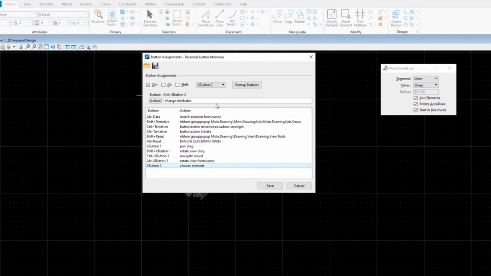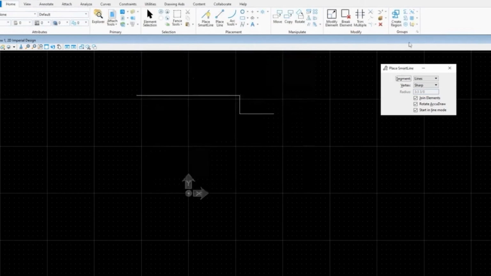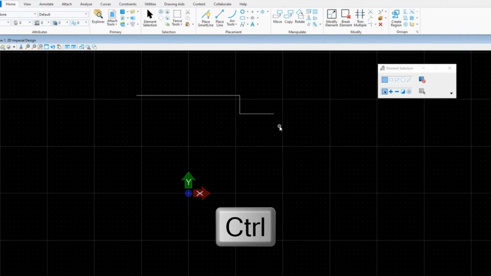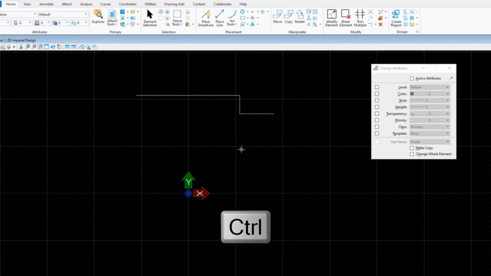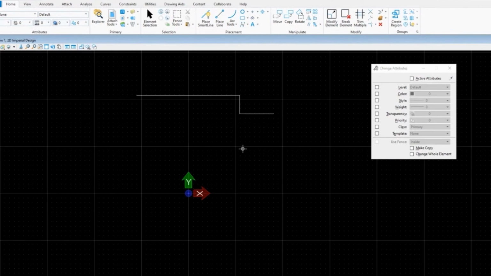Mouse out of the way, make sure I spell it correctly. And that's it. I've added two commands to a single button. The one button I press will give me choose element. If I hold the control and press the button, I get change attributes. So let's go ahead and give that a try. We'll click save. Now I'm going to hit my button 4 on my mouse, and it's gone to choose element. Hold the control, press that same button, and I have change attributes. So I can toggle back and forth between those just about as fast as I can hit the button. It's a really, really quick way to do it.